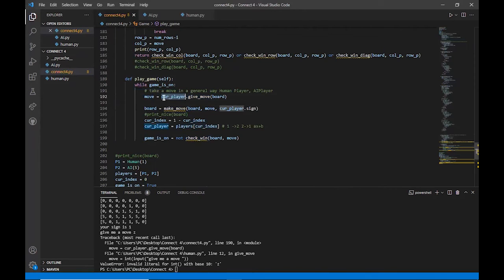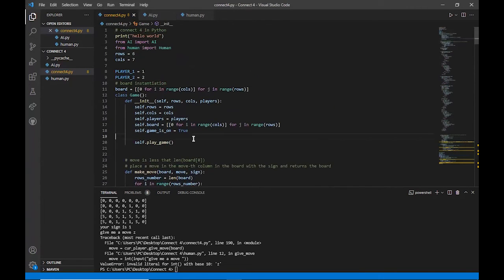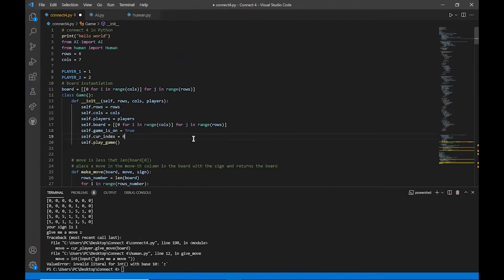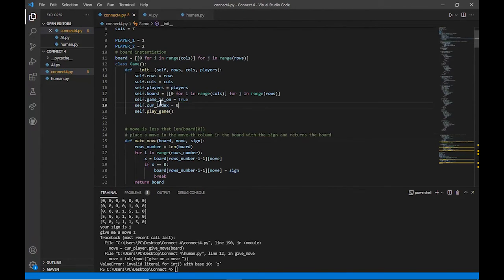We need the current player. So we're going to have the current player be players.currentIndex. So we need the current index. We have the players. Let's make this also a variable. Self.currentIndex is equal to 0. And now with that, we will know what is the current player.